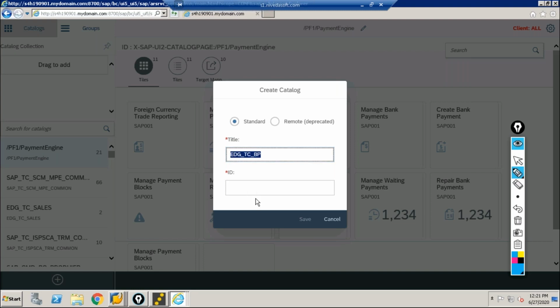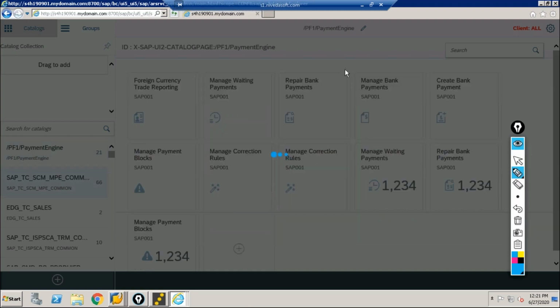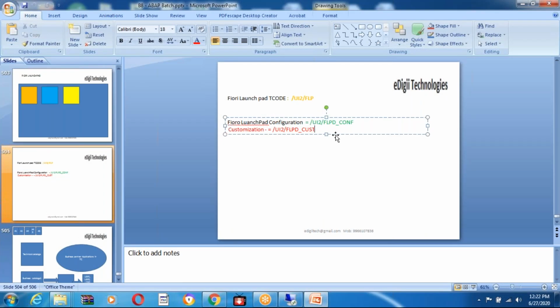Actually, this should be an ID. Title is business partner details. You need to give the title as business partner details. My ID is EDG TC BP. Maybe I can save this. Save. So I have created a technical catalog. So my technical catalog, TC, is this one.